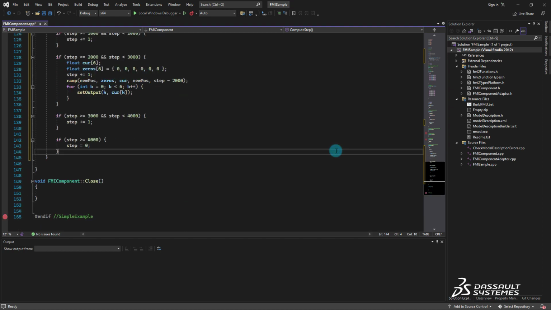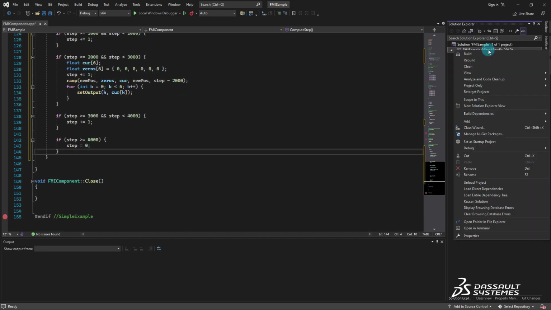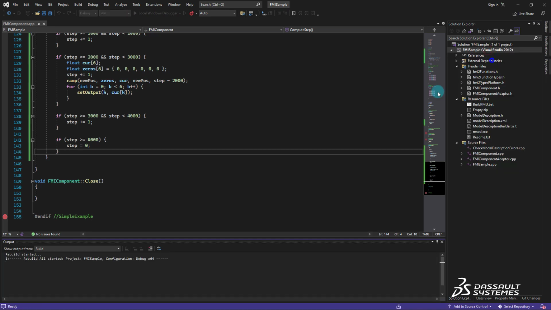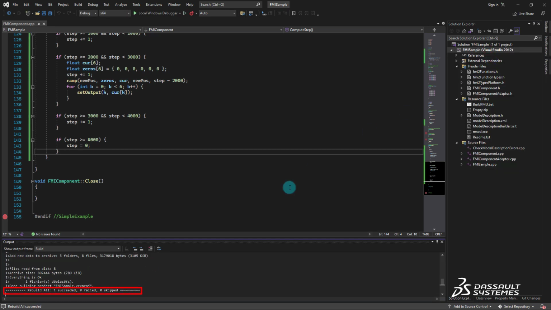Let's compile the code into an FMU file. For that, click on Rebuild. If "succeeded" is written, then the FMU file is created in the root folder.